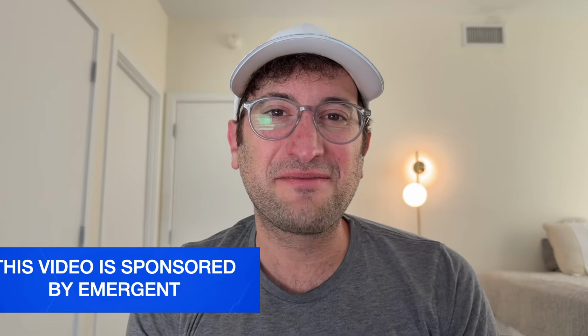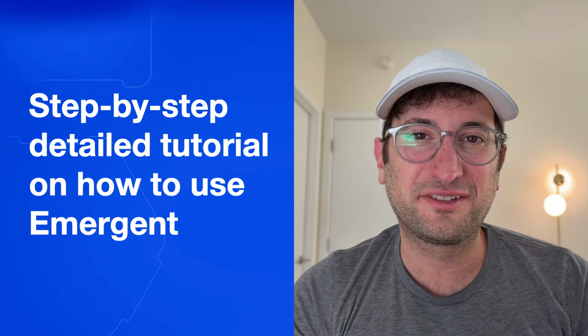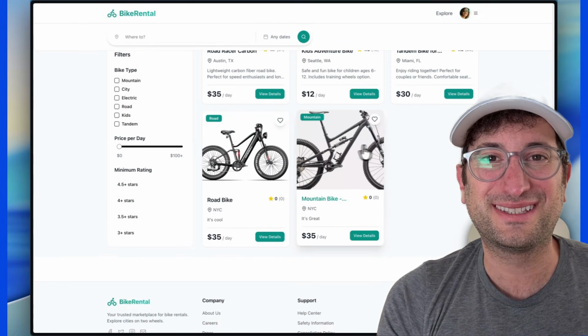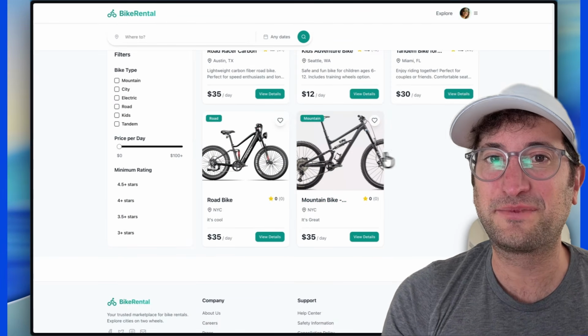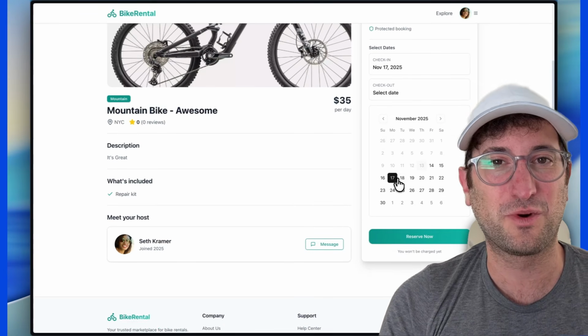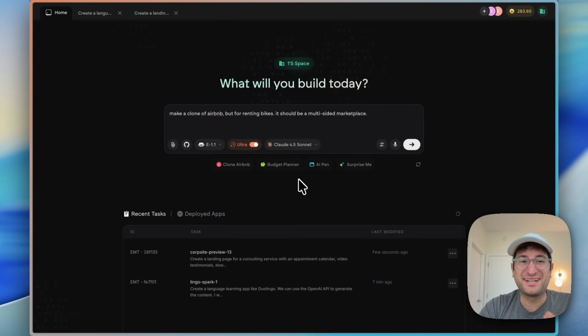In this video, I'm going to give you a step-by-step detailed tutorial of how you can use Emergent to build a two-sided marketplace like Airbnb. A lot of AI app tutorials are just to-do lists or habit trackers, and I wanted to build something more complicated. Here we are inside of Emergent.